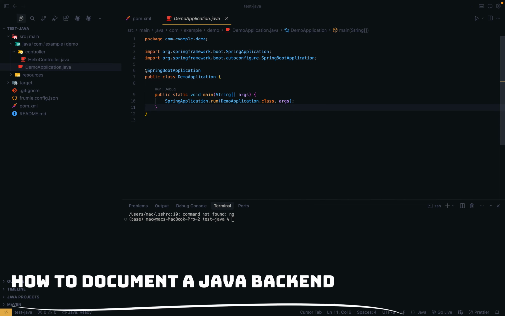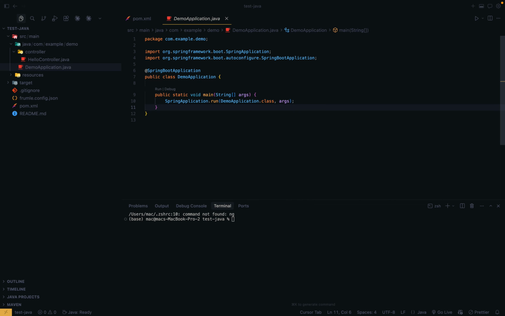So in this tutorial, we are going to discuss how to document a Java project. Here I have a simple Spring Boot Java project that I generated. It just has a couple of endpoints. We are going to see how to document this Java project.